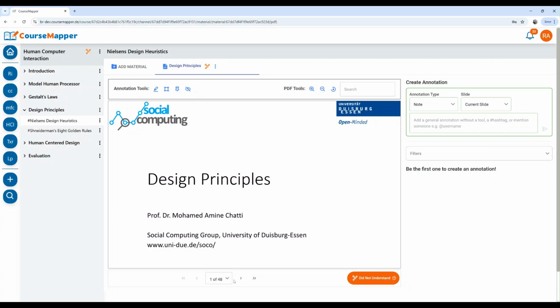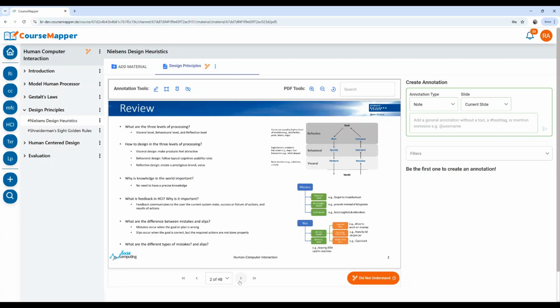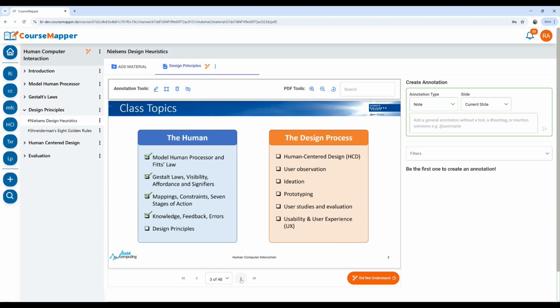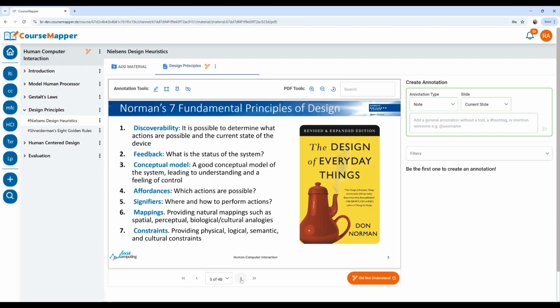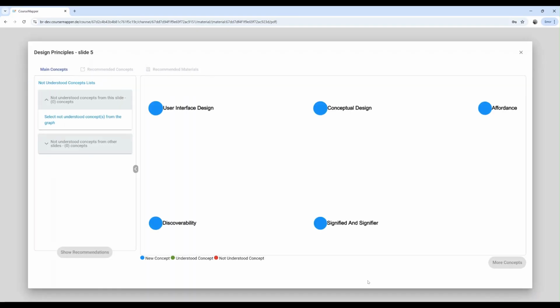In CourseMapper, while reading a learning material, if a learner does not understand something on the slide, clicking on the Did Not Understand button shows the top 5 main concepts extracted from the slide.